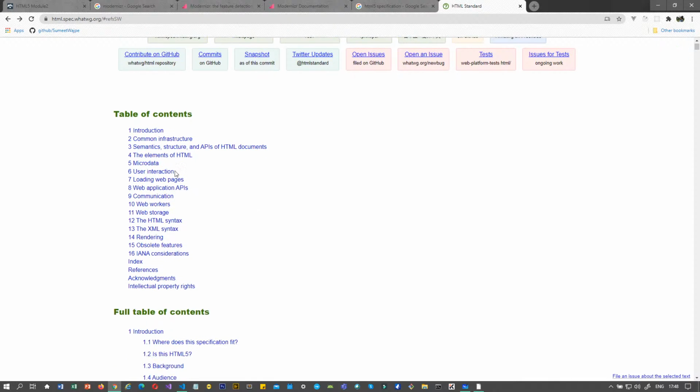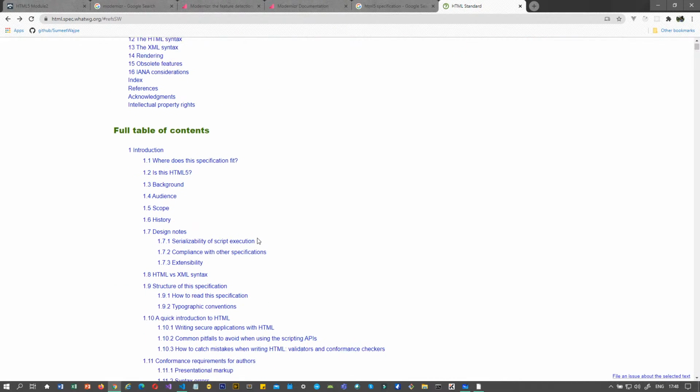Can you see semantic structure and API of HTML documents, elements of HTML, then user interaction, loading web pages, web applications, API, communication, for example the WebSocket, web workers. Web workers are a new feature of HTML5. Web stories, that's also a new feature of HTML5. So all of these are nothing but the new things which HTML5 is bringing to the table.